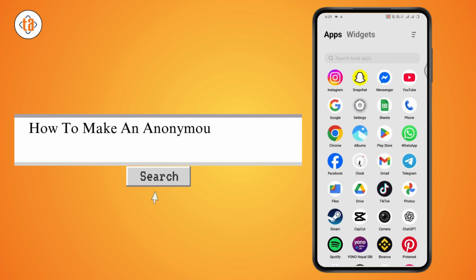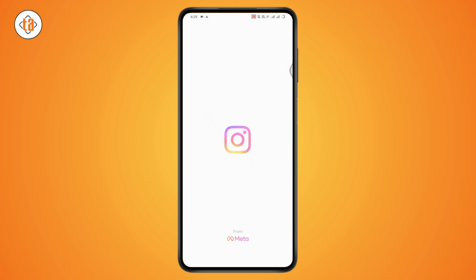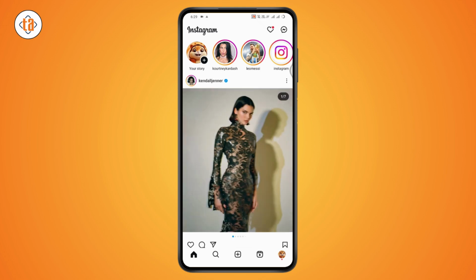How to make an anonymous Instagram account. So if you want to make an anonymous Instagram account, then what you need to do is first you need to open up your Instagram application. Make sure that you have an internet connection.